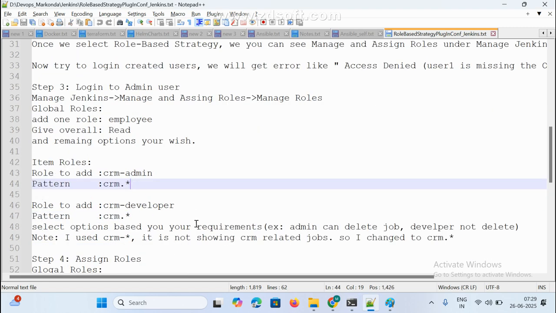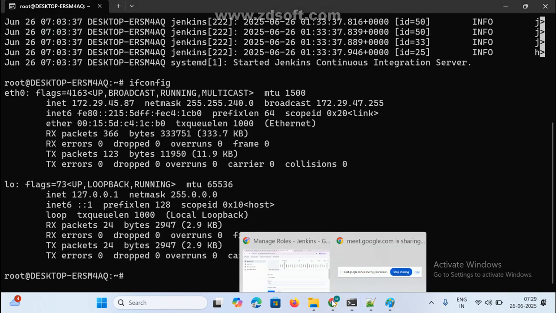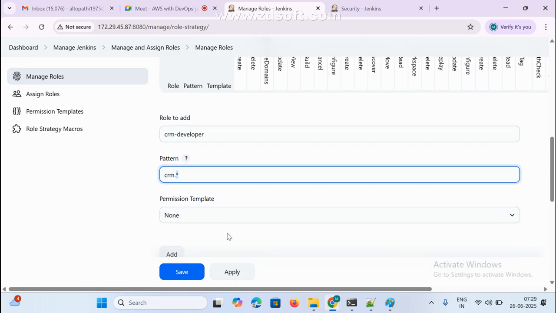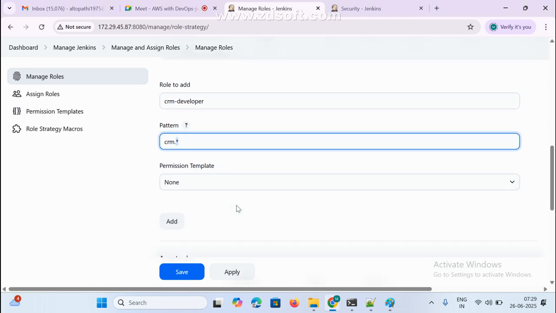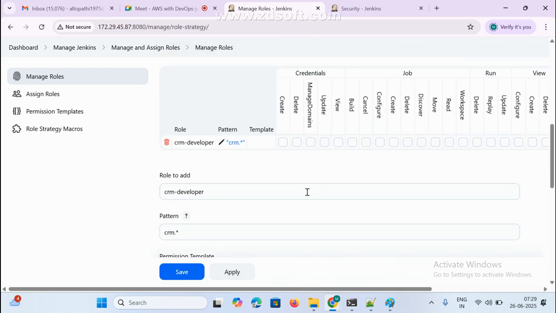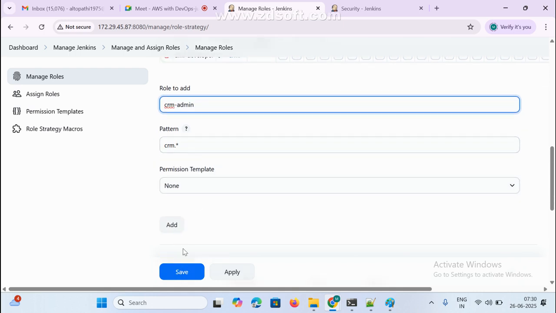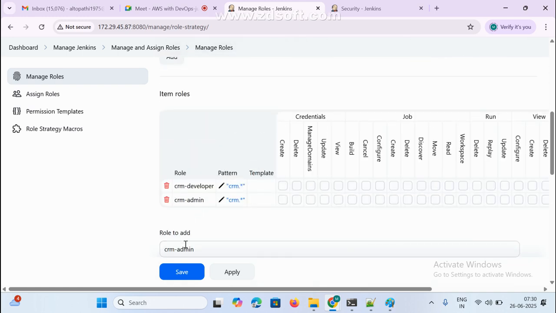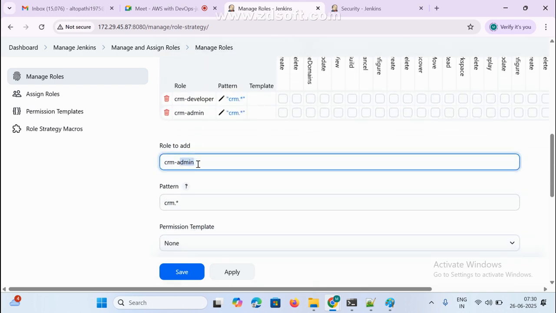Item roles, add role, CRM admin. Like this, we can add it. Now I am adding here. This is the one. Just add it. One added. Now in the same way, CRM admin. For admin also, just add it, and CRM, next tester.